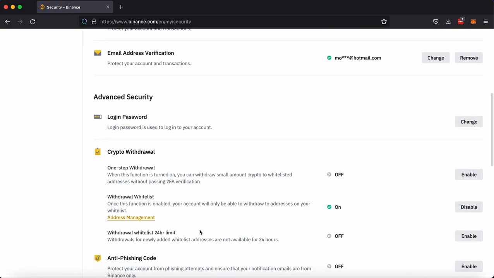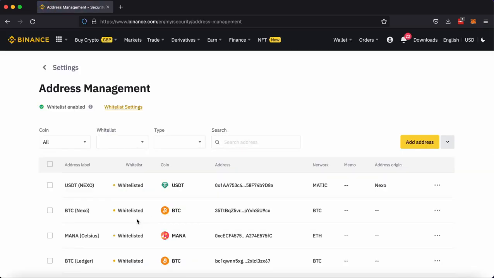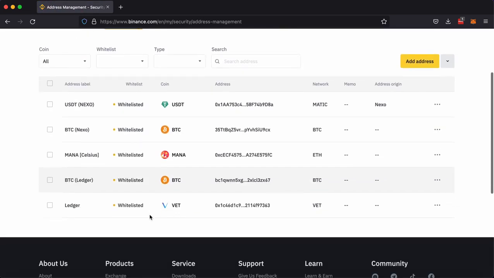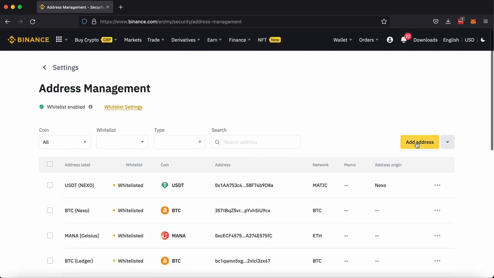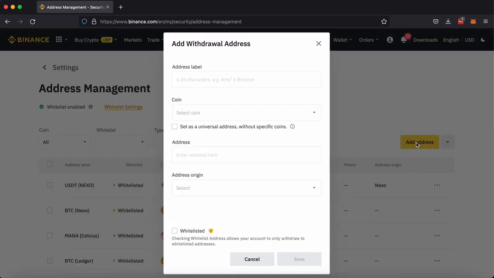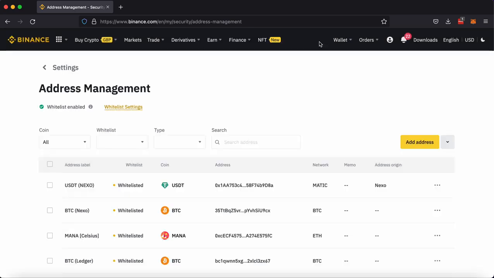And then if you haven't added a withdrawal address, go to address management and add your address here. If you haven't got an address already, you can add it in so that you don't have to keep entering the address every time. It's saved in, like a number in your phone, for example. In my case, I've already got that.